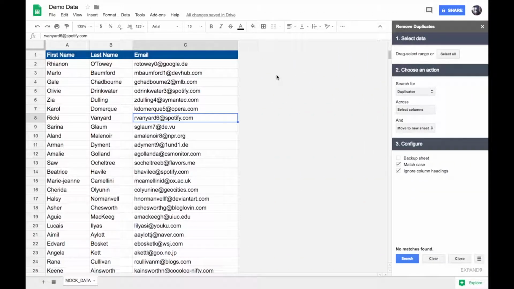By default, when performing a search, the add-on will search in all the columns currently available in the active sheet. Now, what happens if you only wanted to search in a specific set of columns? Well, don't worry, we've got you covered.